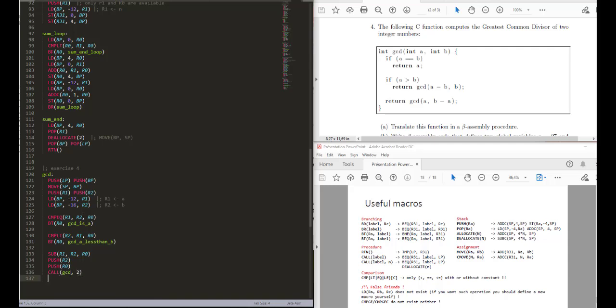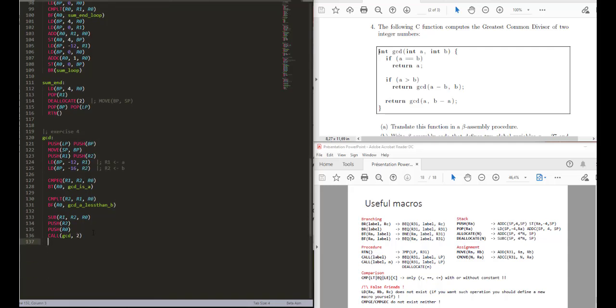We have two arguments that have to be deallocated afterwards, so we can set the second argument of call to 2 to deallocate them automatically. And when we've done that, the result of GCD is already in R0, so we don't have to move anything. We can just go to the end of the function. So now let's implement the other labels.